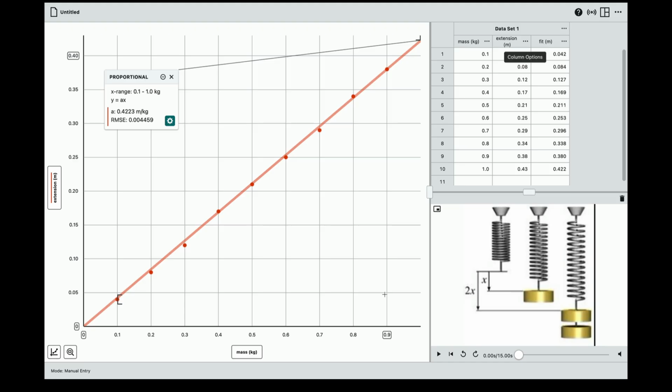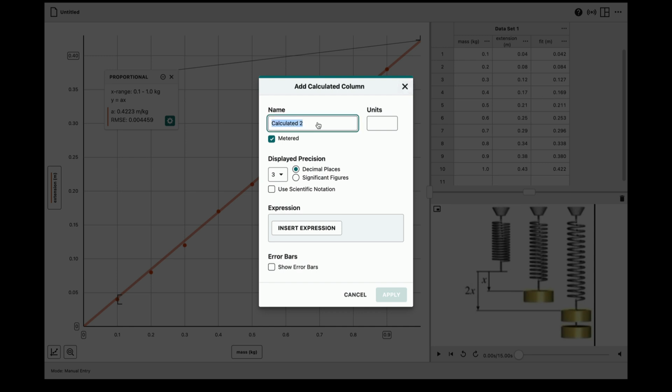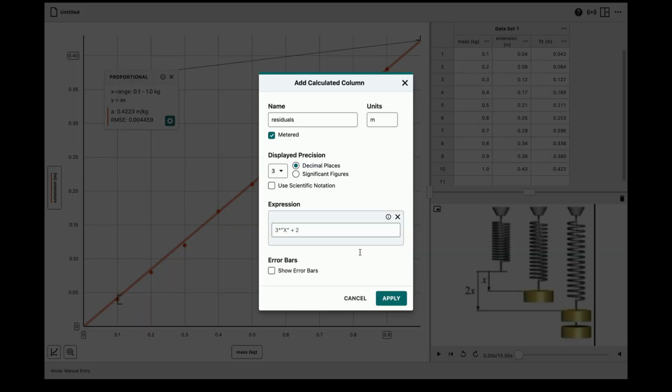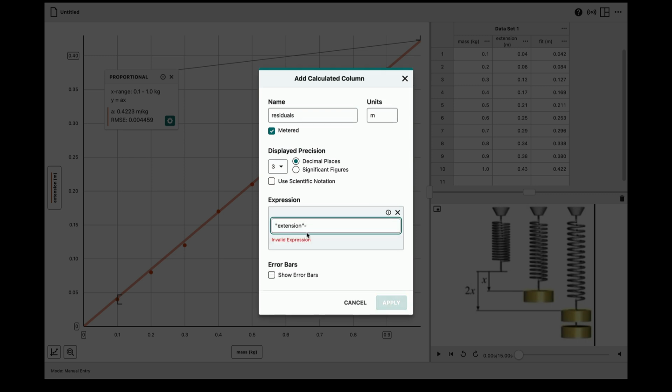The residuals are the difference between the measured values and the values from the fit function. We now create a new calculated column. We name it residuals. The residuals have the same unit as the y-values, which is extension measured in meters. We click Insert Expression again and choose Custom Expression. This time, we write extension minus fit. A new column now appears containing the residuals.